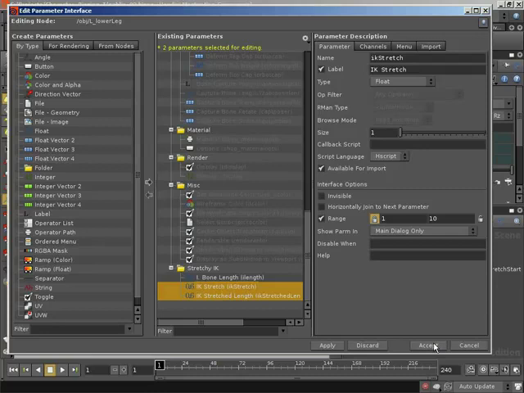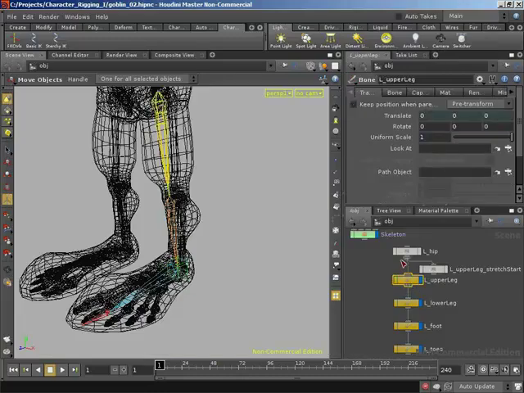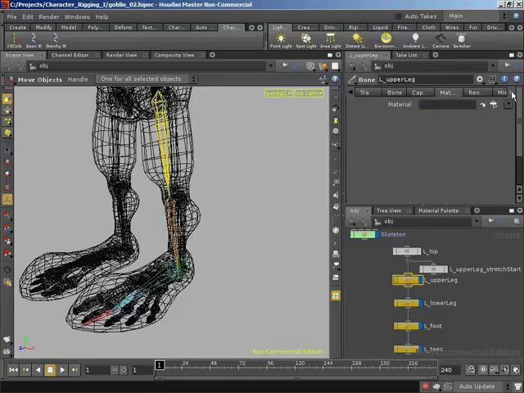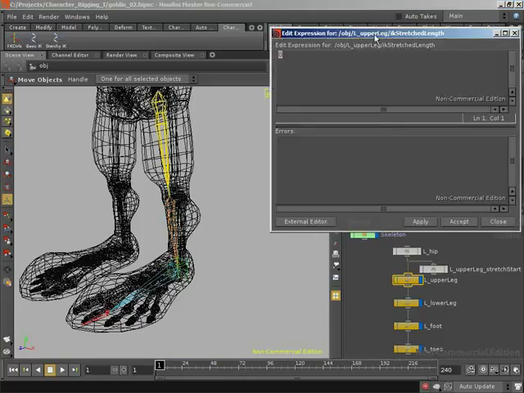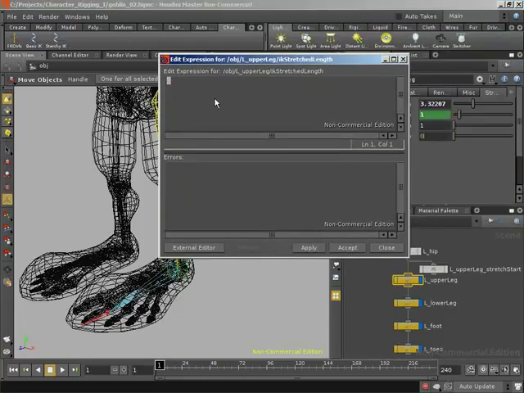So we can go ahead and accept this. Let's jump over to our upper leg. And inside the stretchy IK folder, we can now see our IK stretch and our IK stretch length. I want to set the IK stretch length parameter. I'm going to push Alt E to bring up an expression editor. I want to set this to be the I length parameter.